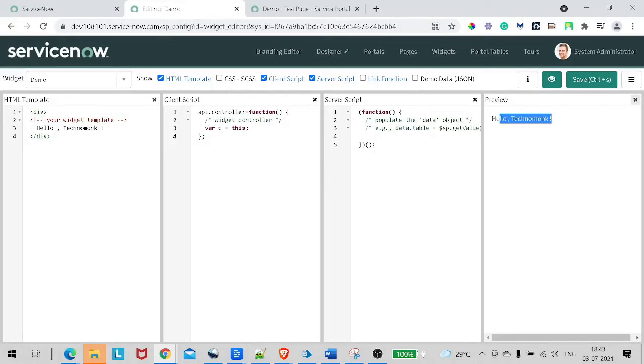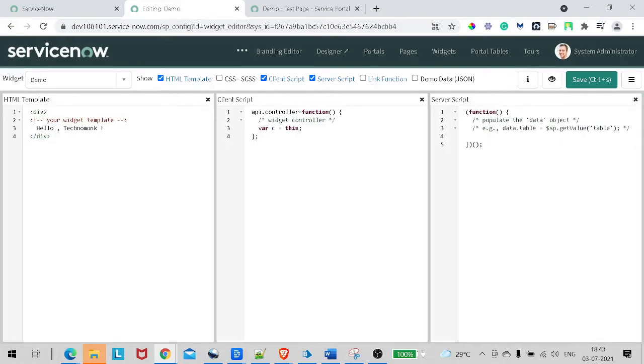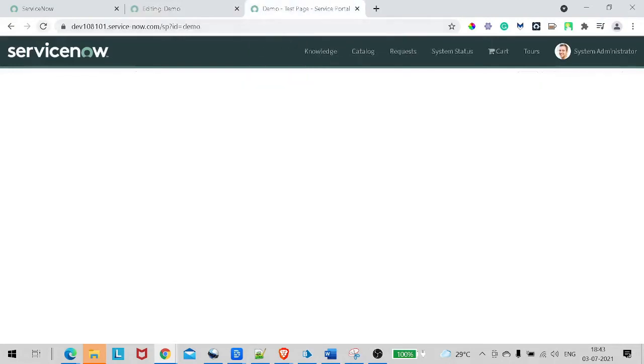Let's not do it on this particular page because it will suppress other tabs. Let's refresh every time over here. I have added just hello world over here, and you got Hello TechnoMonk. So we have successfully added something on the widget.